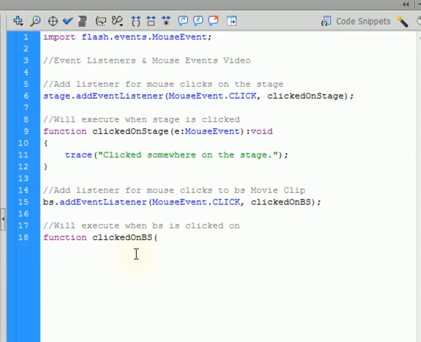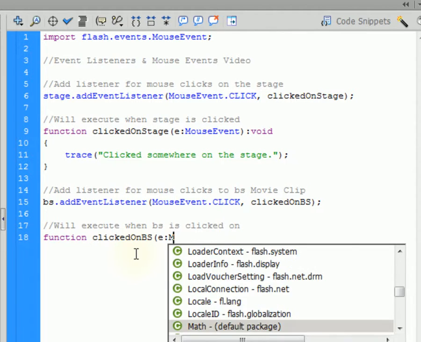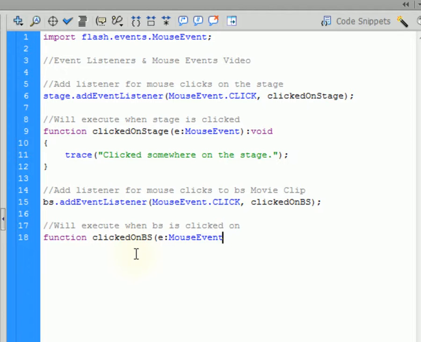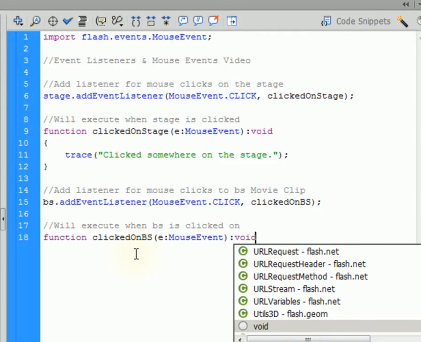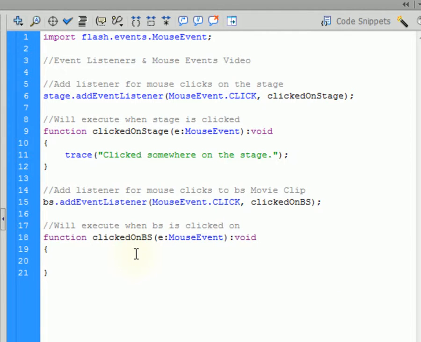We give it a type. So we need to give it the arguments that are going to be passed in. So E for event, and then it's just a mouse event, and our parentheses, put a colon, give it type void because we're not returning anything, and put our curly brackets.